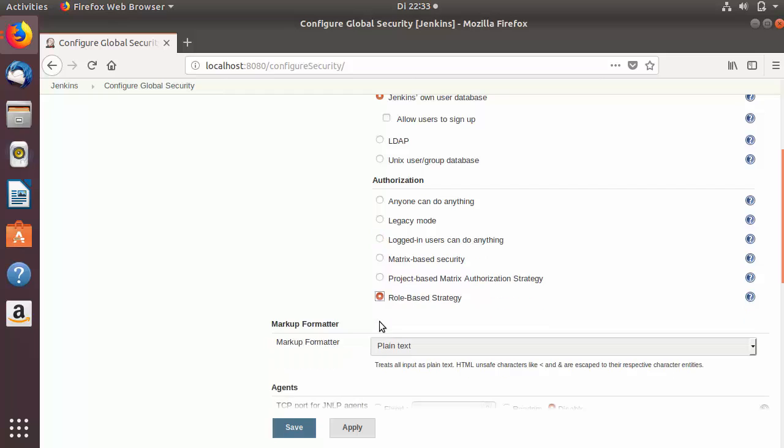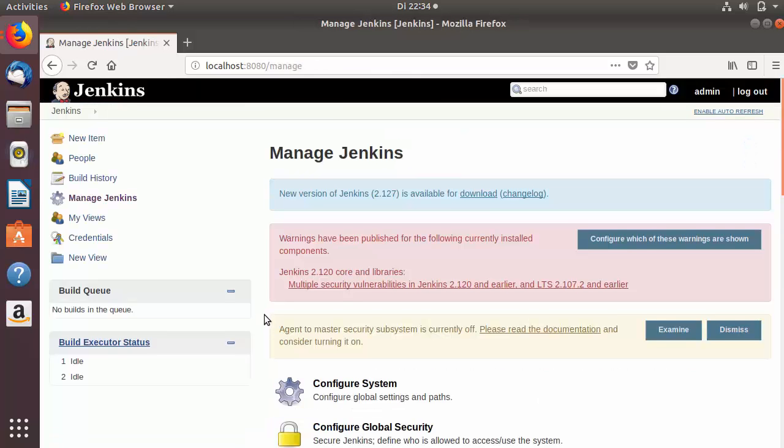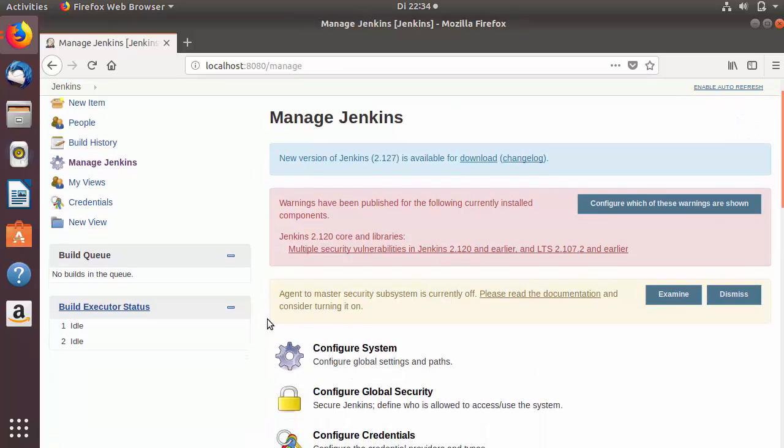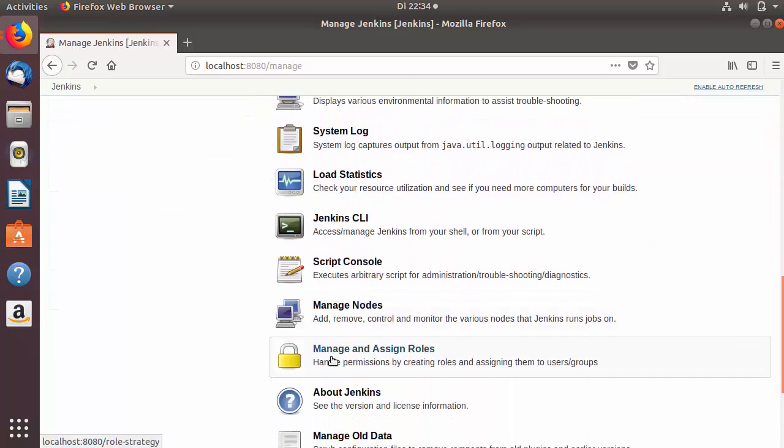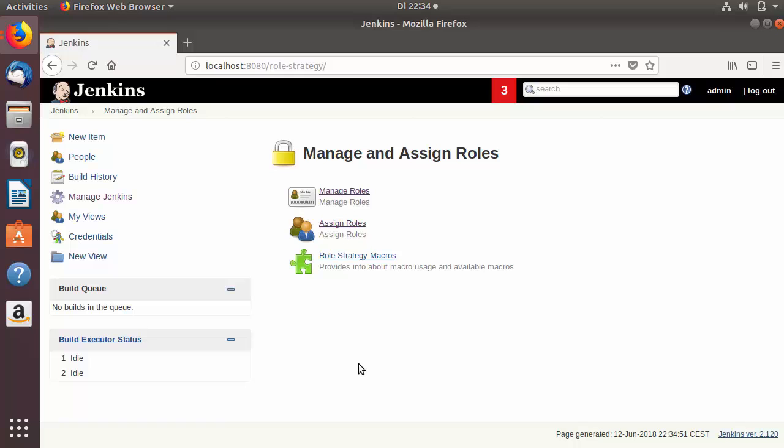So we are going to check this option and then save it. Once you have checked the option role based strategy in configure global security, when you scroll down, you will see a new option, which is manage and assign roles. I'm going to click on this option, and here we have 3 options: manage roles, assign roles, and role strategy macros.